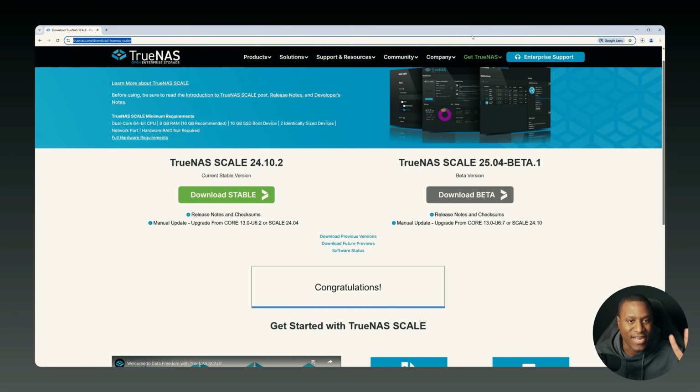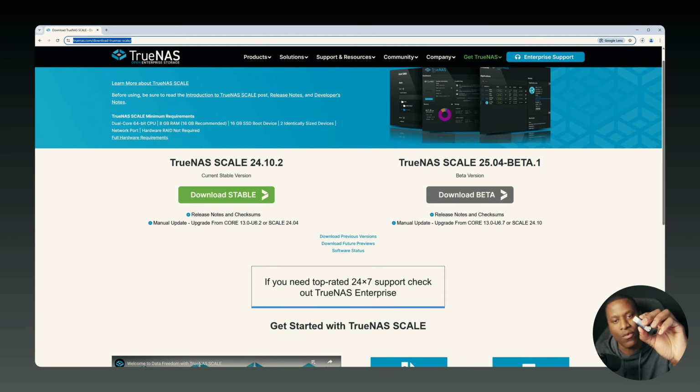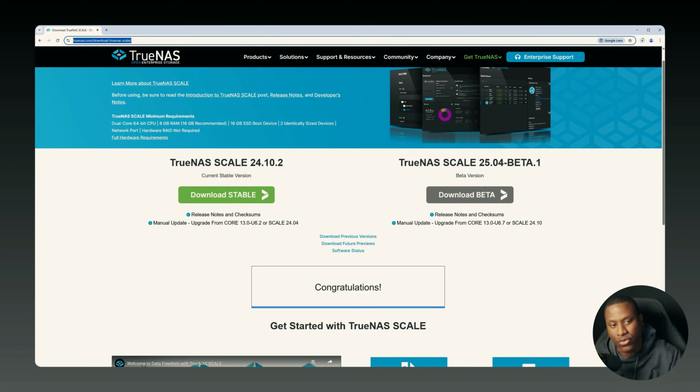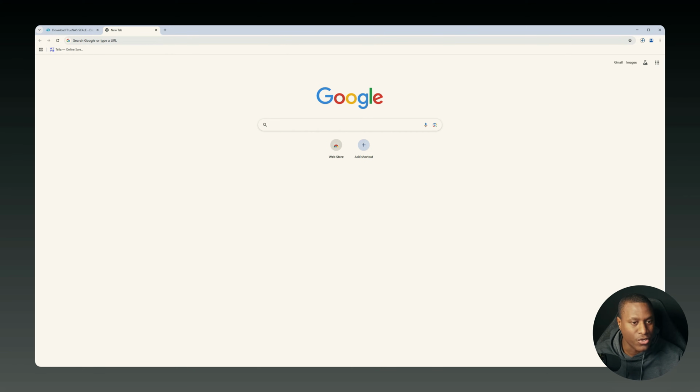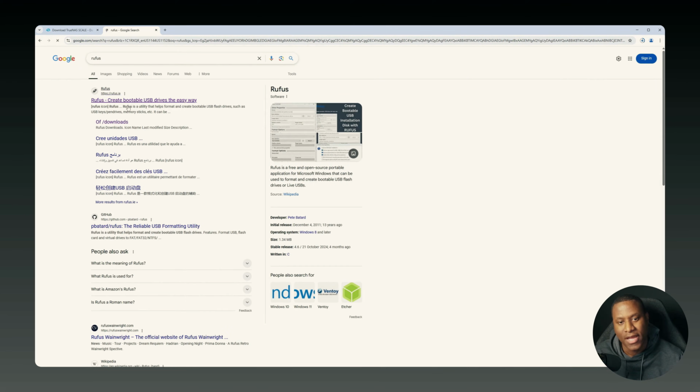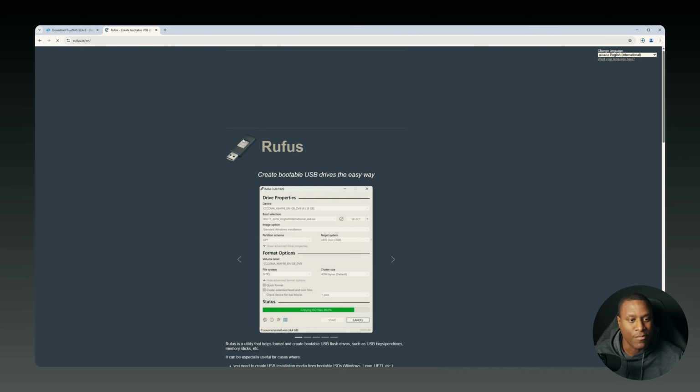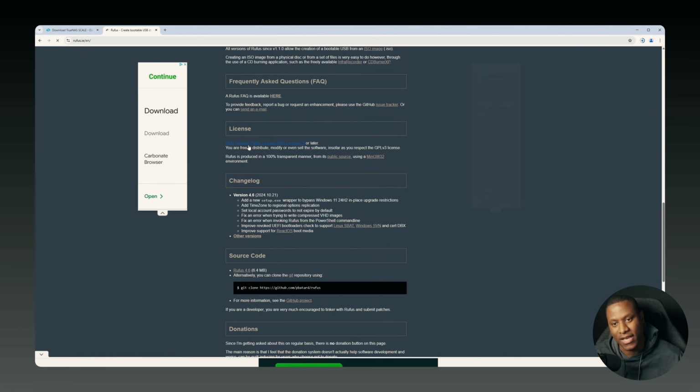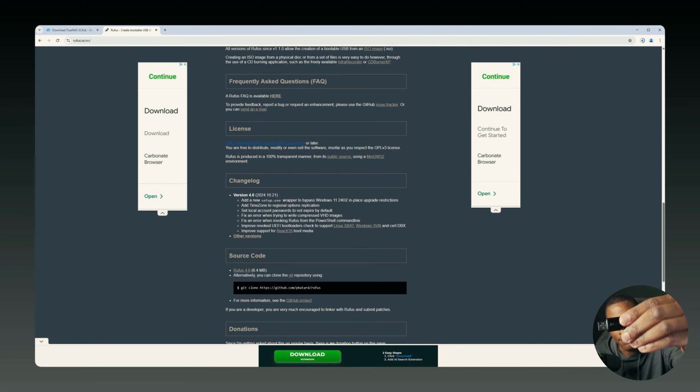And then the second thing that we need is Rufus. Rufus is what is going to allow us to bond the ISO that we're downloading right now to the USB. So same concept. You're going to go to Google and type in Rufus, R-U-F-U-S, and then click enter. And then Rufus is this guy right here. So you want to go ahead and click on the first result, and it's going to take you to the page. Again, Rufus is basically what's going to allow us to bond the ISO that we just downloaded to this USB.